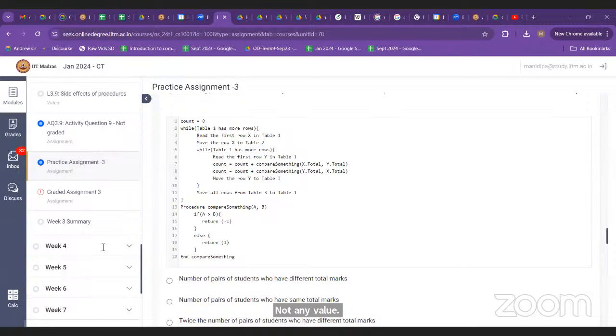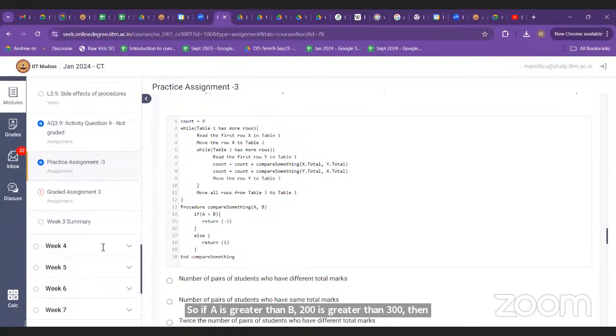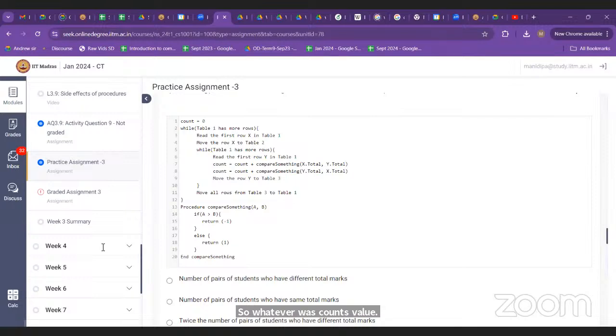So compare something 200, 300. You come here, line 13, procedure compare something. It is taking arguments 200 and 300, the total marks of the cards you have picked. If A is greater than B, if 200 is greater than 300, then you return -1. That means count equals count plus -1, that means count minus 1, so count will be decremented by 1. But in our case, A is 200 and B is 300, so this procedure will go to the else part and return 1. Then count equals count plus 1, so count is incremented by 1.